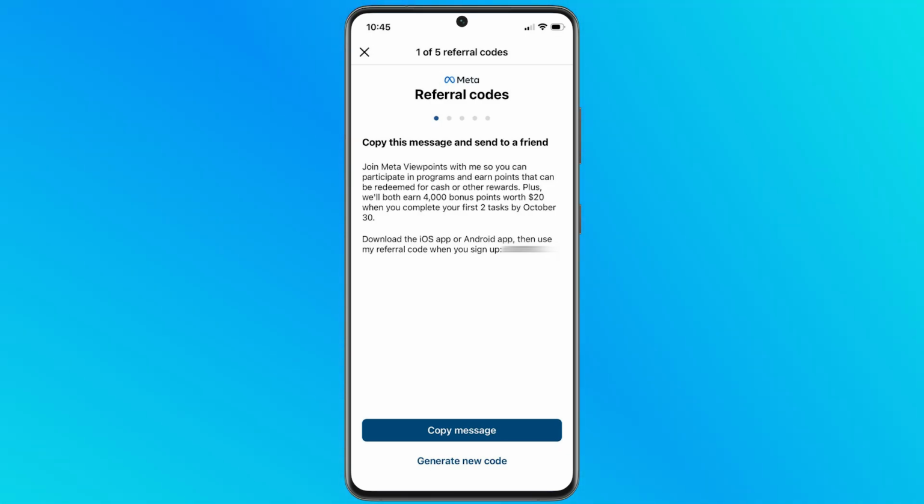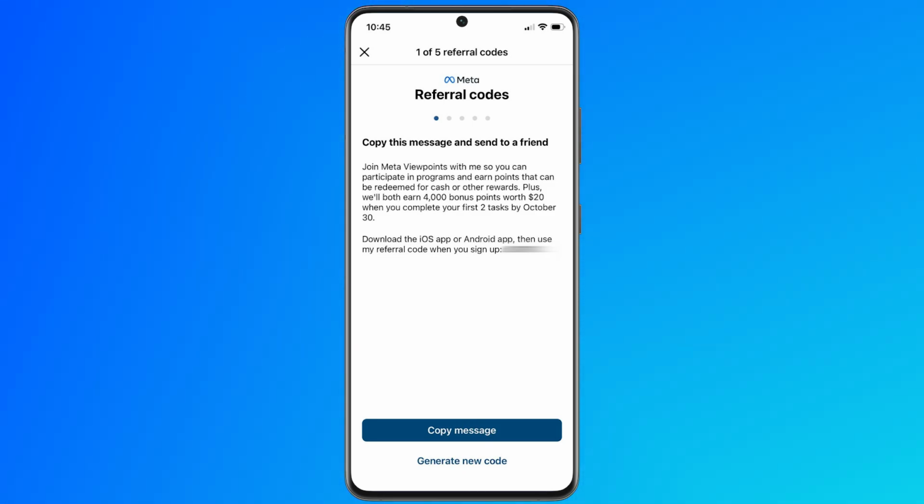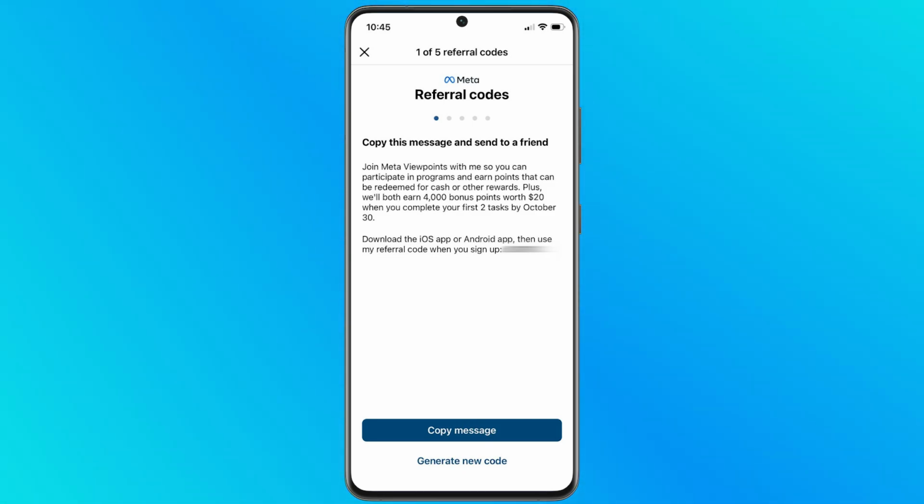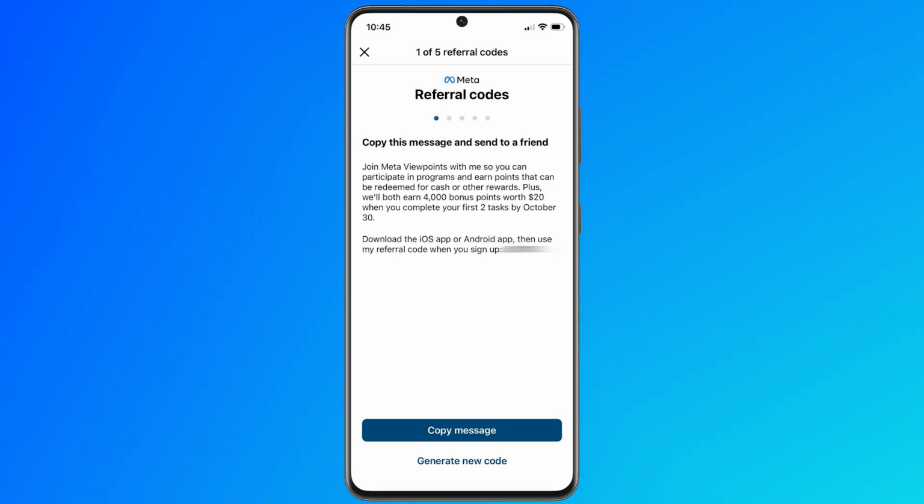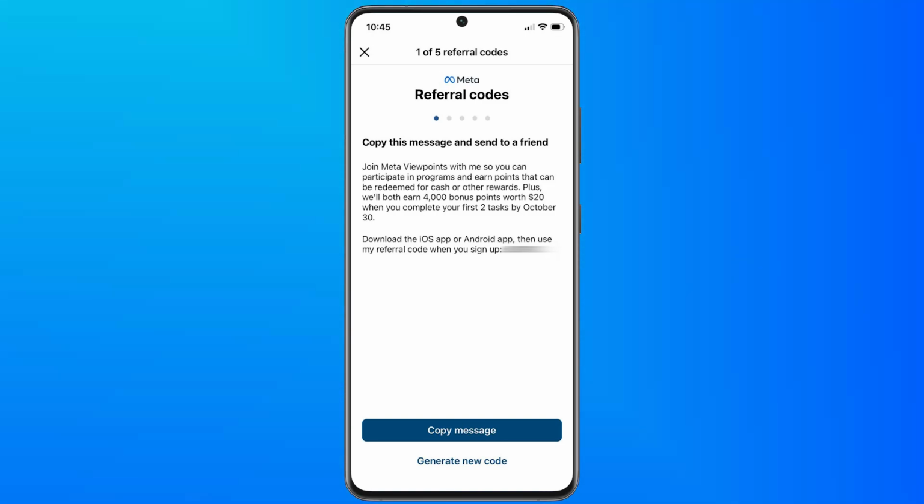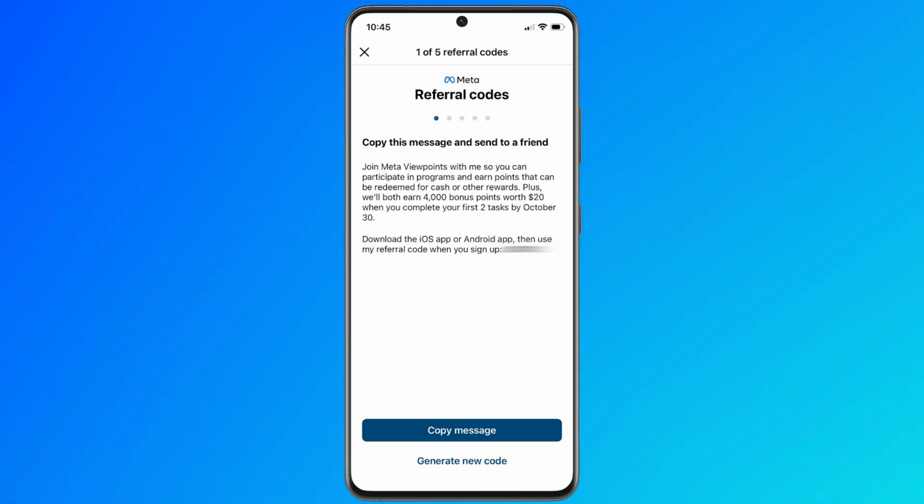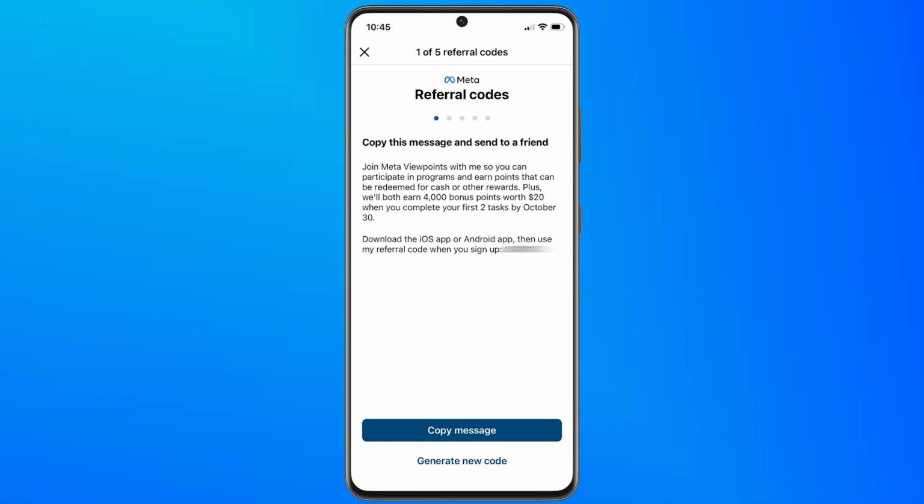Now, if you do not see the referrals or invite friends option in your app, do not worry. The referral feature is not available for every account. Meta usually enables this feature only in supported countries such as the United States and Canada. Your Meta or Facebook account must also meet the eligibility requirements. If the option is missing, you can try updating the app from your app store and checking again later. Sometimes Meta rolls out features gradually to users.